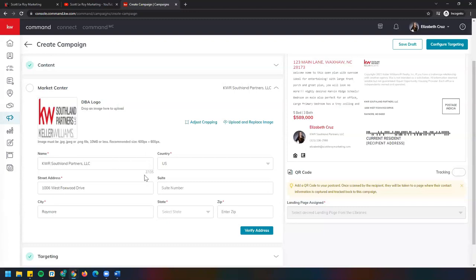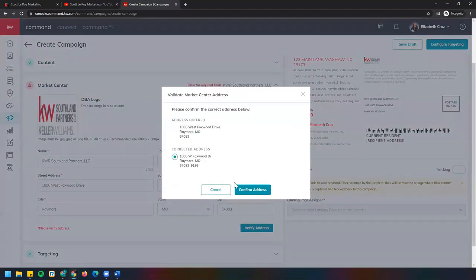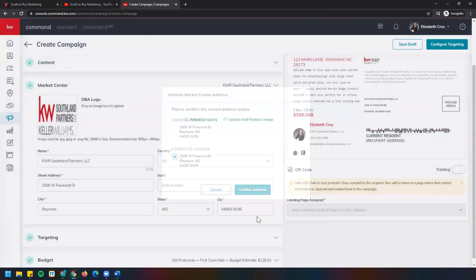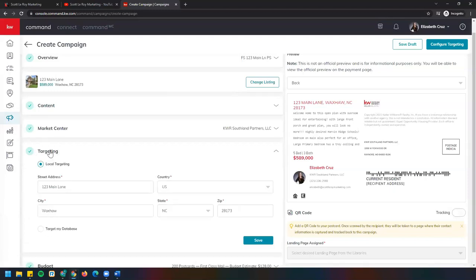My office name is always a little too long. State doesn't always auto-populate, so you want to select that. Neither does zip, so you want to type that in and click verify and confirm. Now you have a green check mark there. Even though these last two do already have green check marks, I highly suggest checking those out as well.